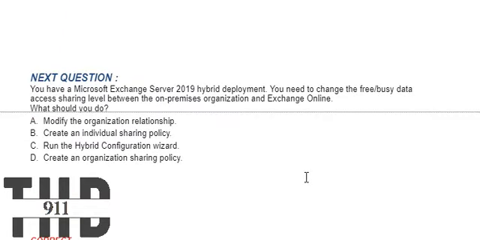Our next question. You have a Microsoft Exchange Server 2019 hybrid deployment. You need to exchange the free/busy data access sharing level between the on-premises organization and Exchange Online. What should you do? Option A, modify the organization relationship.